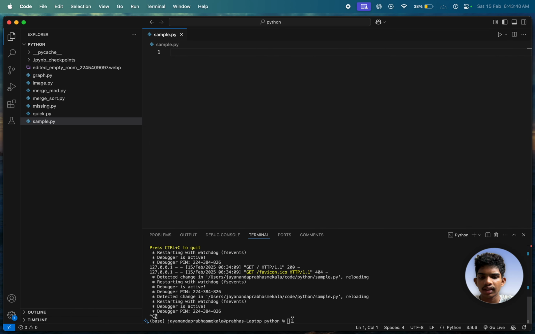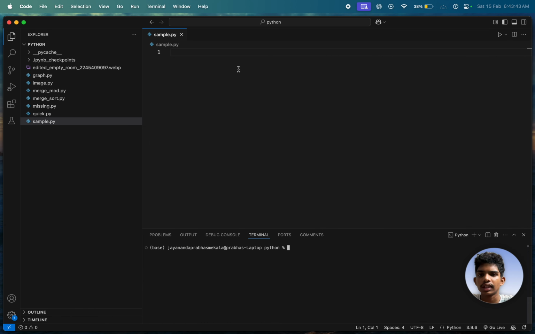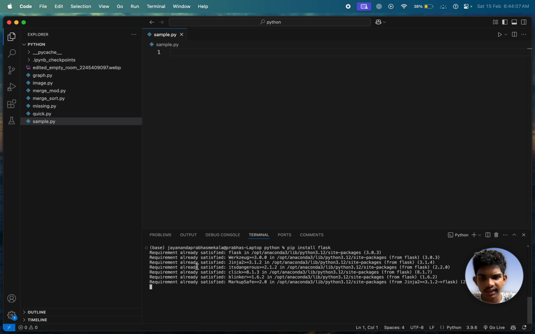I've created a file called sample.py beforehand. Make sure it is not named Flask. So now first let us try to install Flask. Pip install Flask. As it's already installed on my machine, it says requirement already satisfied. But for you, if you haven't installed Flask, there will be some packages loading over there, and after the download and installation, it will be successful.